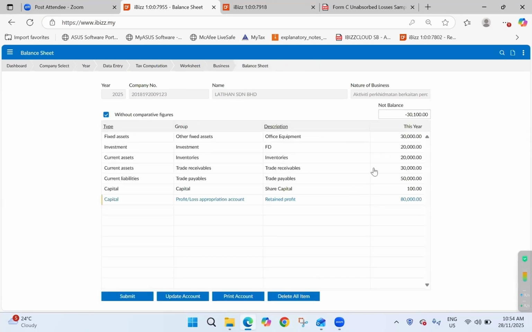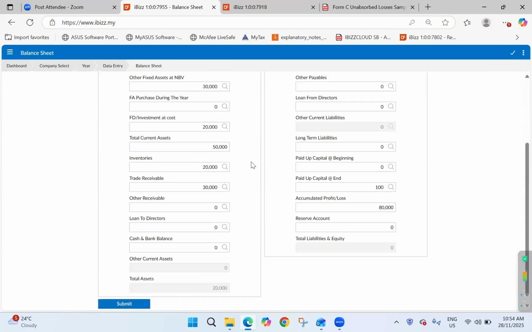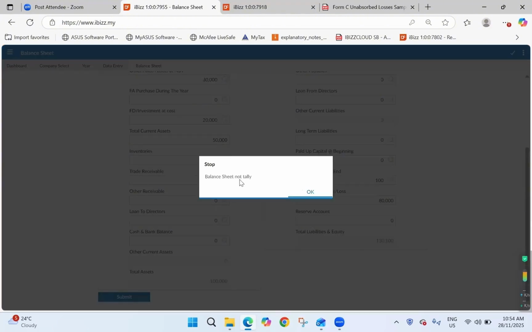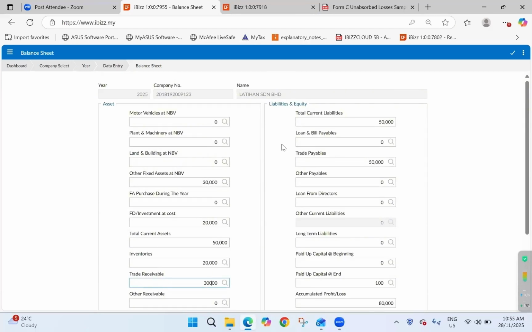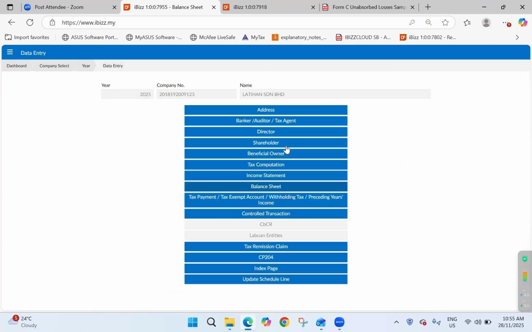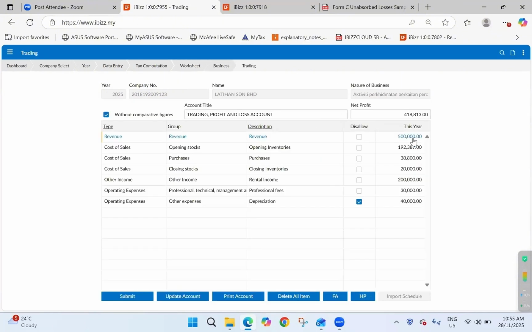I've shown you the sample where the entry is not balanced, but actually if you update account, the data will still flow to the data entry page of the balance sheet. But when you click on submit, you get a message that the balance sheet does not tally. You can check from here what figures are making it not tally. Because users sometimes enter decimal places and so on, this may also cause some rounding differences, 1 ringgit or 2 ringgit.